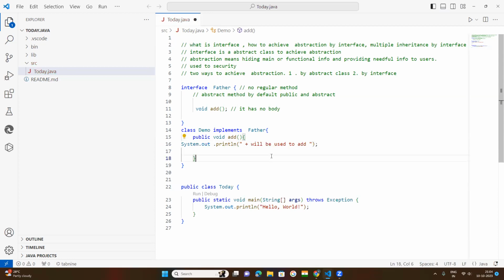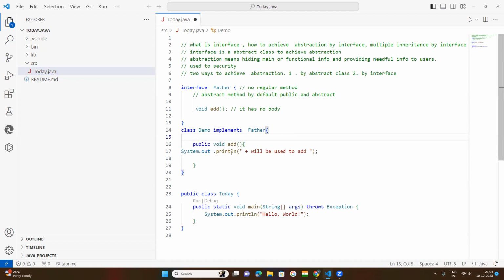Now what happened? For this method, by default it is public and abstract, that's why I have not used any public keyword here. For the same method, I have created the body here, one statement within the body. So now overriding has occurred. Method overriding occurred. How did method overriding occur? Try to understand.